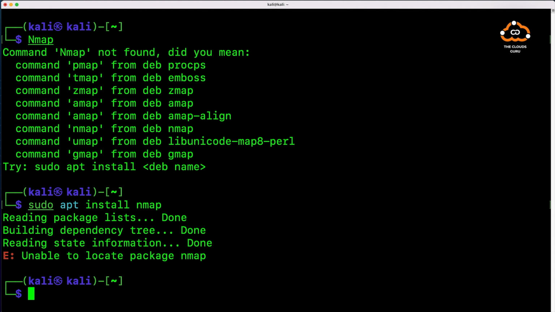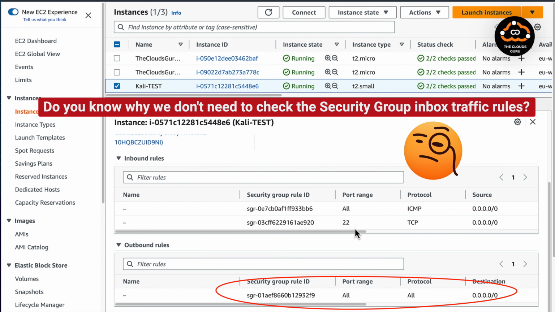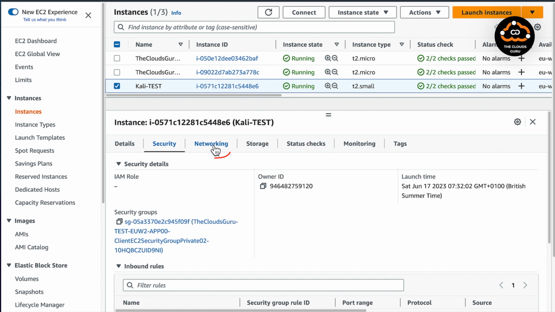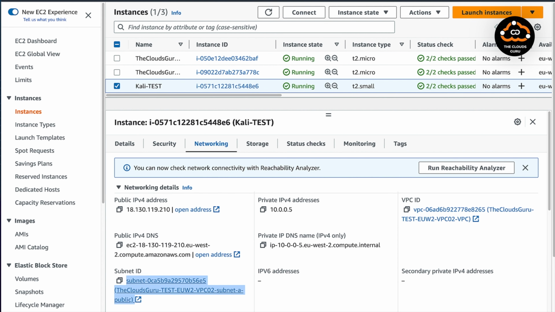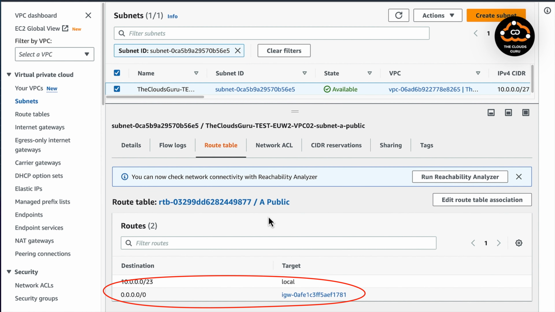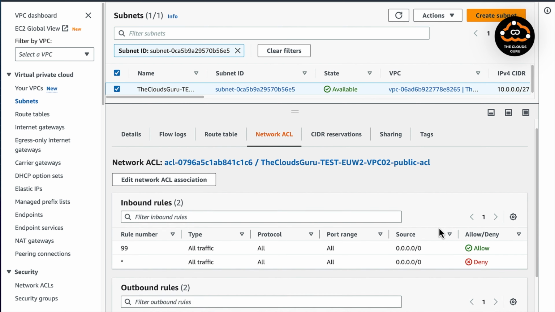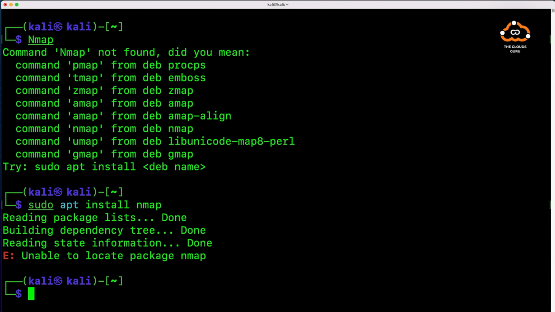Kali has access to the internet and DNS is working. I can confirm network configuration in AWS console. Security group allows all outbound traffic. Go to the Network tab and open the public subnet link in a new window. Subnet has routing to the internet. And network access list allows all traffic. This means Kali is unable to locate package NMAP.